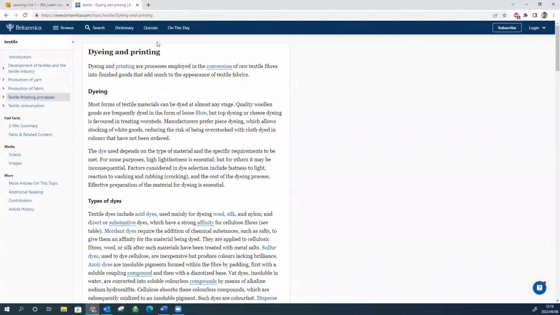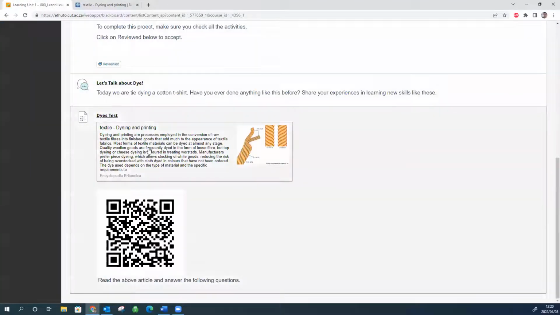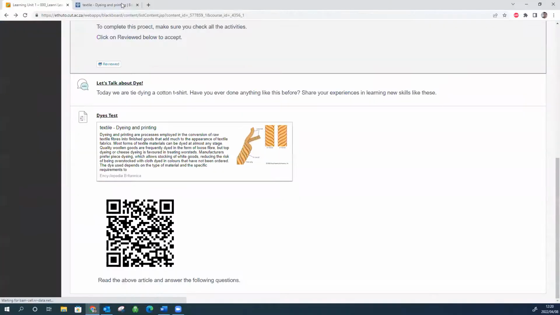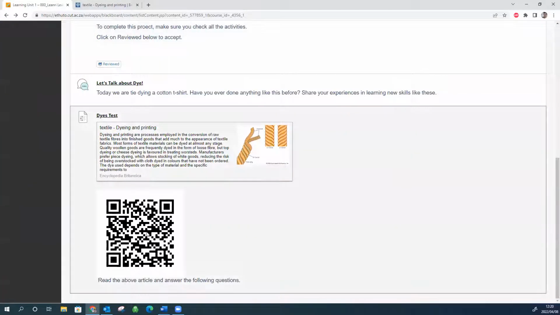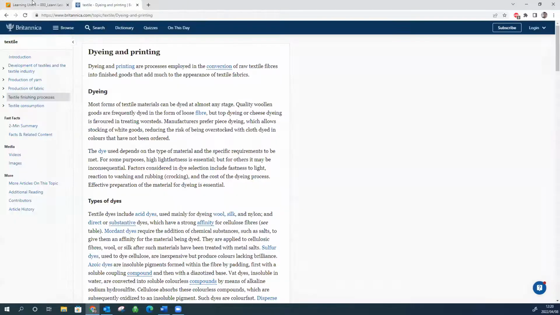All right, so the student has got their article or their content or whatever the case may be. They could have also clicked on this, so there were two options for doing this. But, you know, it's fun to do the QR code. And for those of you who are going to start using Invigilator, you will have to do QR codes. Okay, so I've got my information open.